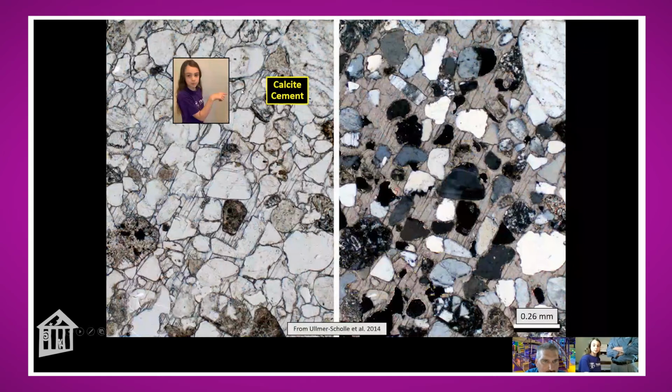The cement, you see those things that kind of look like grains with lines going through them? Okay, those are actually calcite crystals. That's a common feature of calcite, those lines. And that calcite is filling up all the pore space.